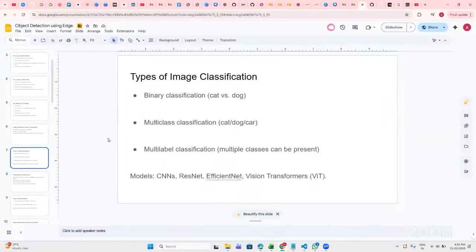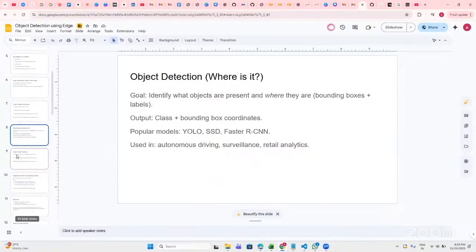What are the various types of image classification? You can have binary classification, which means you have only two classes, like is it a cat or a dog, one of these two classes. Multi-class classification could be a cat or a dog or a car. Multi-label classification says multiple classes can be present in the image. What are the various models which are used? You can use CNNs, convolutional neural networks. You can use ResNet, EfficientNet, and vision transformers, ViT.